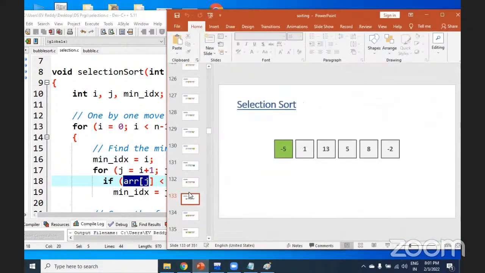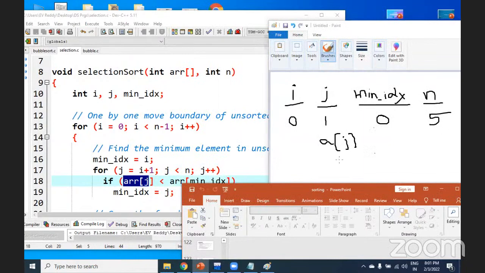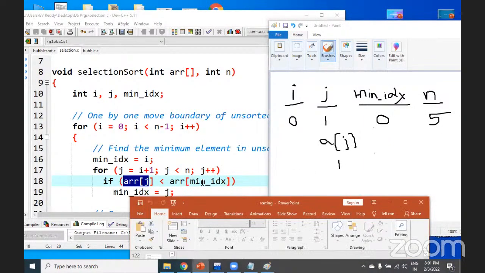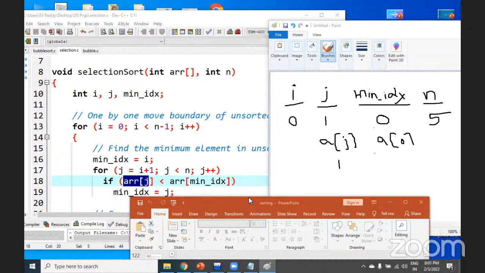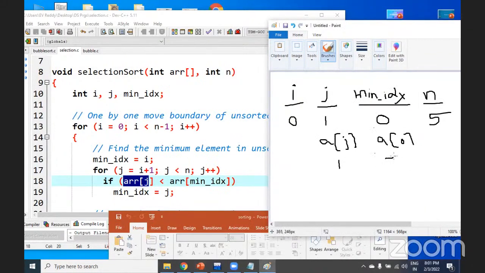A of 1 is 1, right? So A of j value is 1. Then what is A of min index? Min index means 0. So what is A of 0? You see, A of 0 is minus 2.